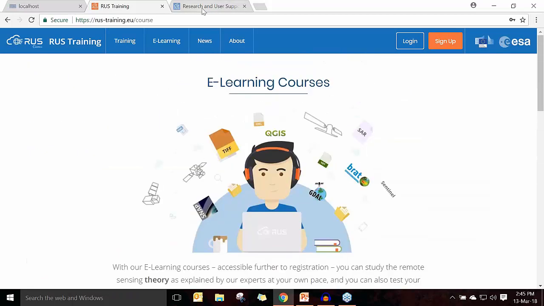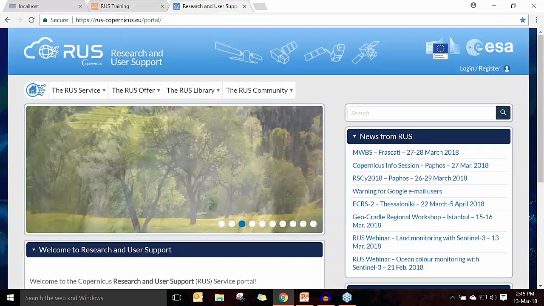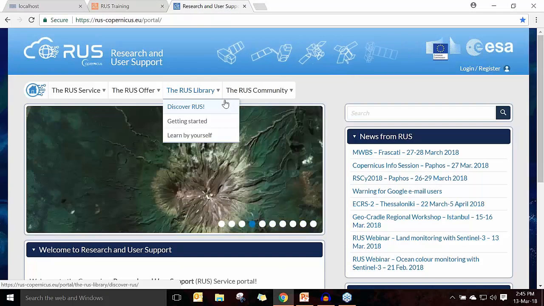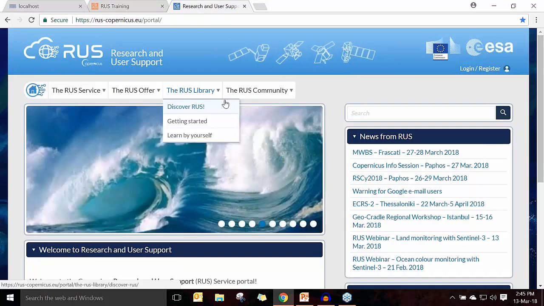So we go now to the second website, which is rus-copernicus.eu. Here you can find all the information about the service. So something important to know is that it is here where you can register for the service and become a RUS user.